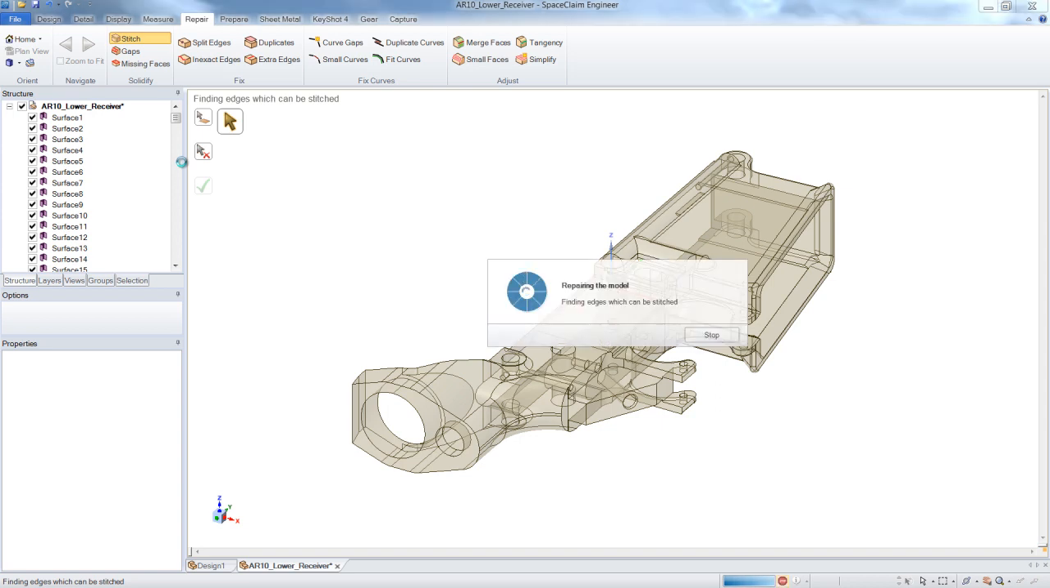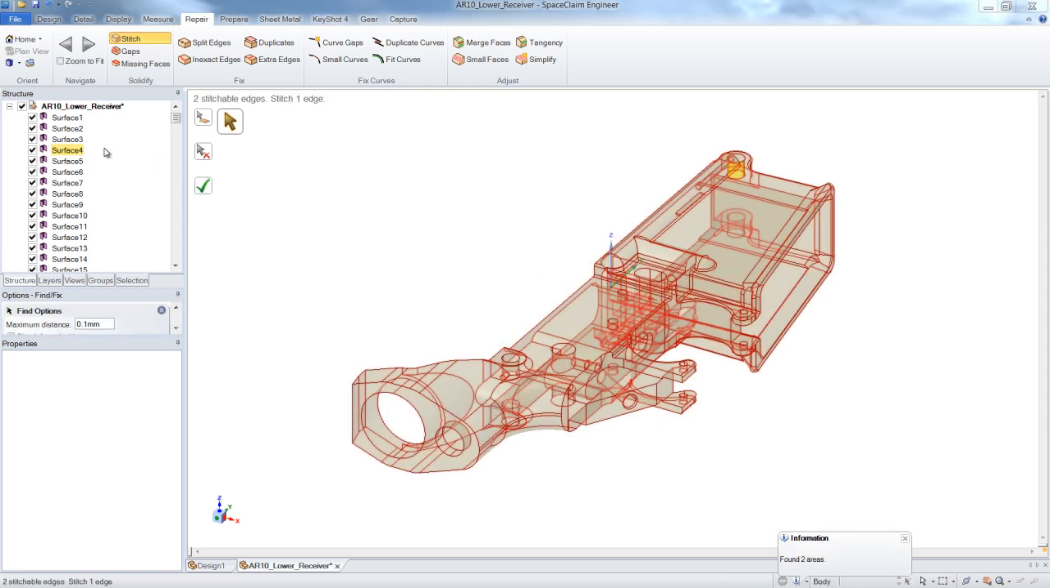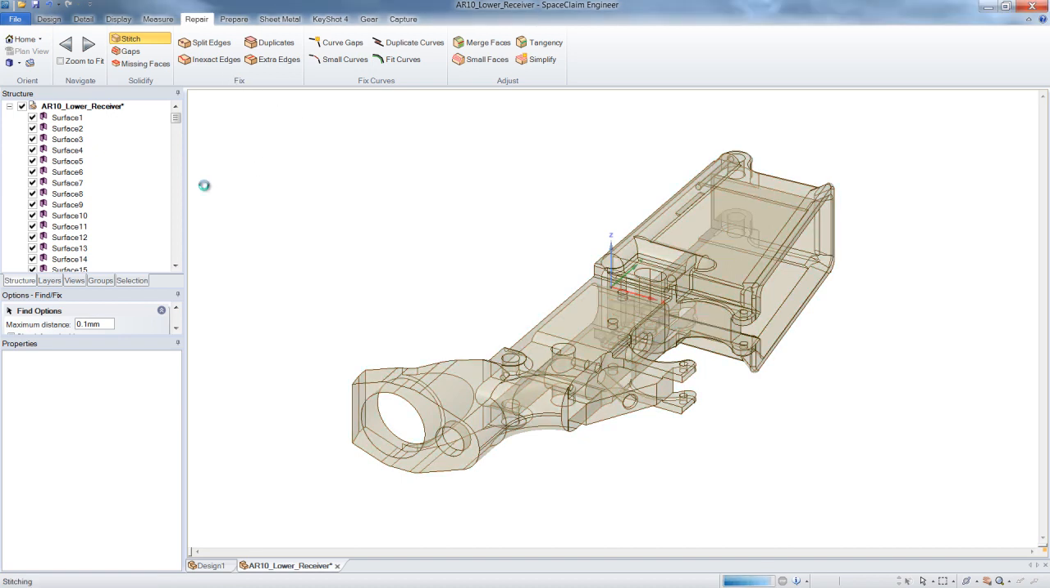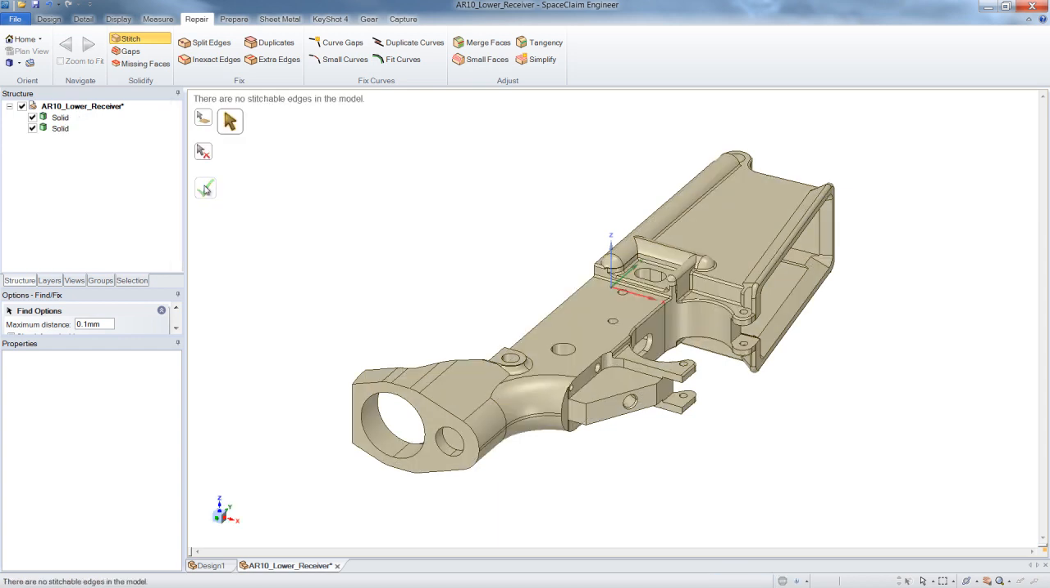As you can see in this model, it came in all as surfaces. Due to the geometry problems, we can go under and use our Repair tab to interrogate the model. The Stitch tool allows you to find and sew up all surfaces that are not watertight. Notice that a lot of the tools inside of SpaceClaim are very automated, and all you have to do is just click the green check mark to proceed.